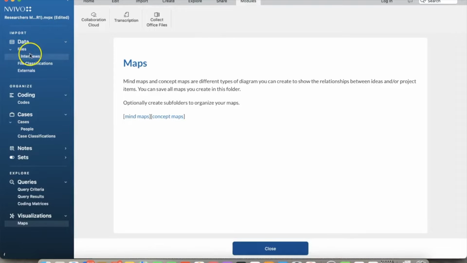But one useful feature of a concept map is that it allows us to use the nodes created before to build the model. Thus, we can always click on the node and see the details of content referenced to the node.